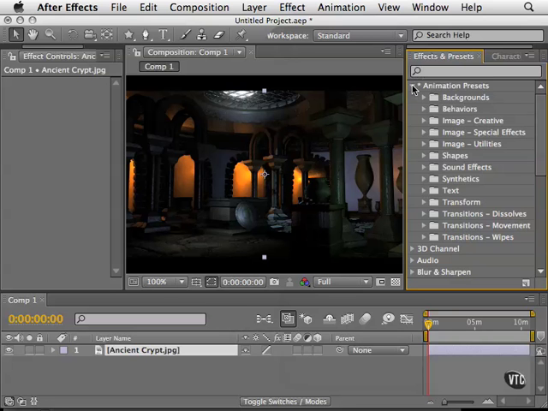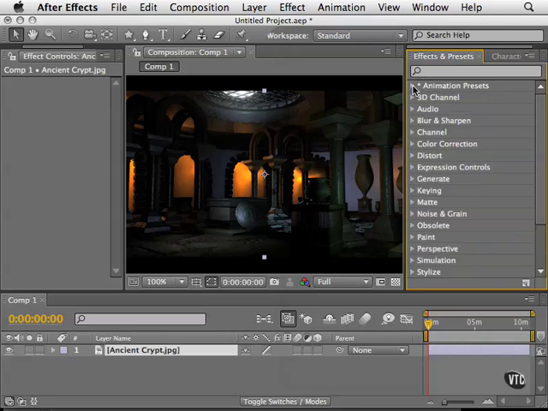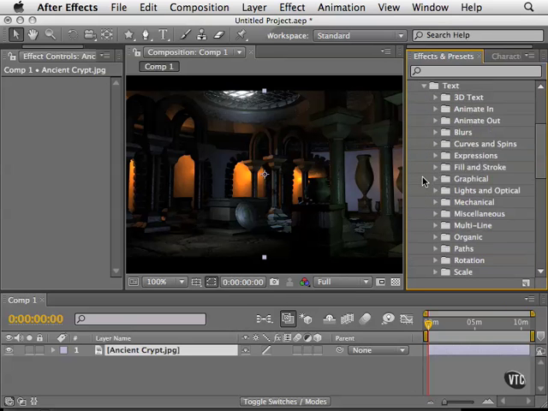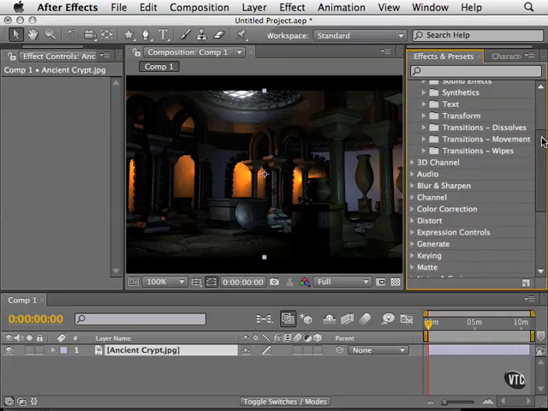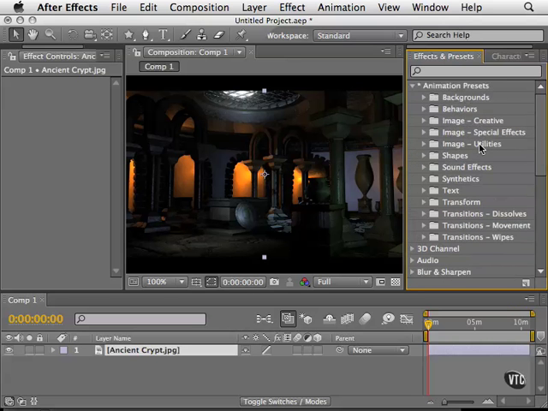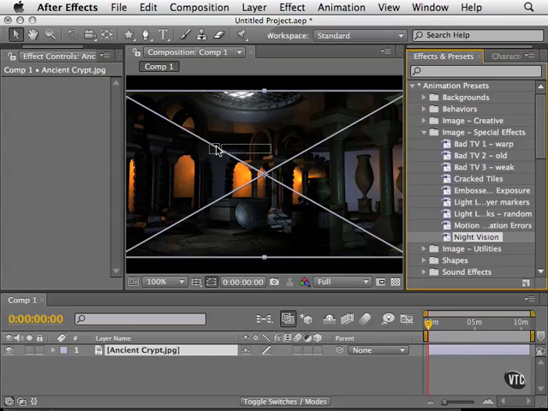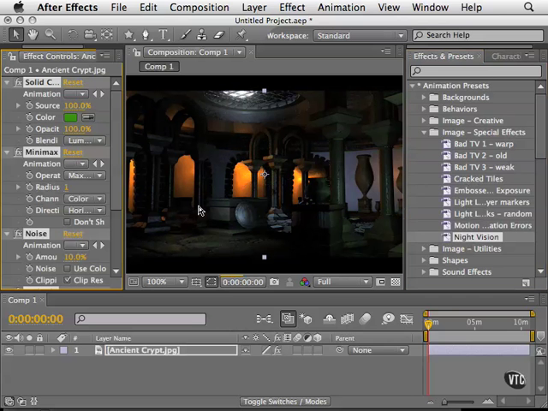So if you go to Animation Presets here and twirl it open, you can see all the presets available to you. As I mentioned, we have text and we have image effects we can add to stills. So in this particular instance, I have this image selected. I'm going to twirl open the image special effects and I'm going to drag over here, let's see, night vision. So now I can be a special ops agent, and there we go. I can now see with the night goggles.